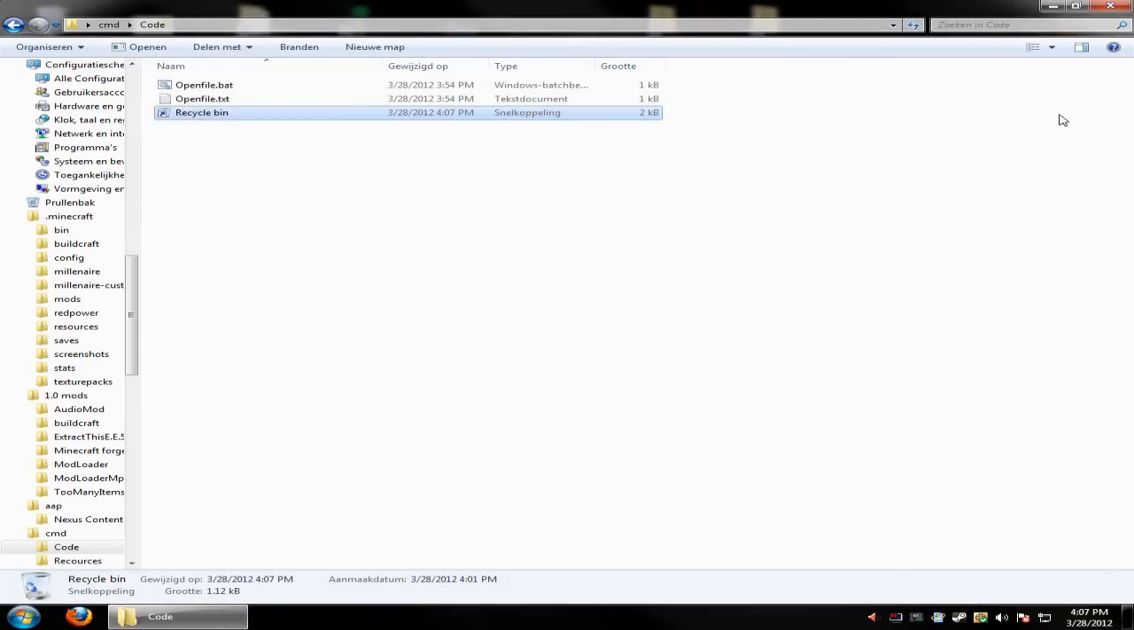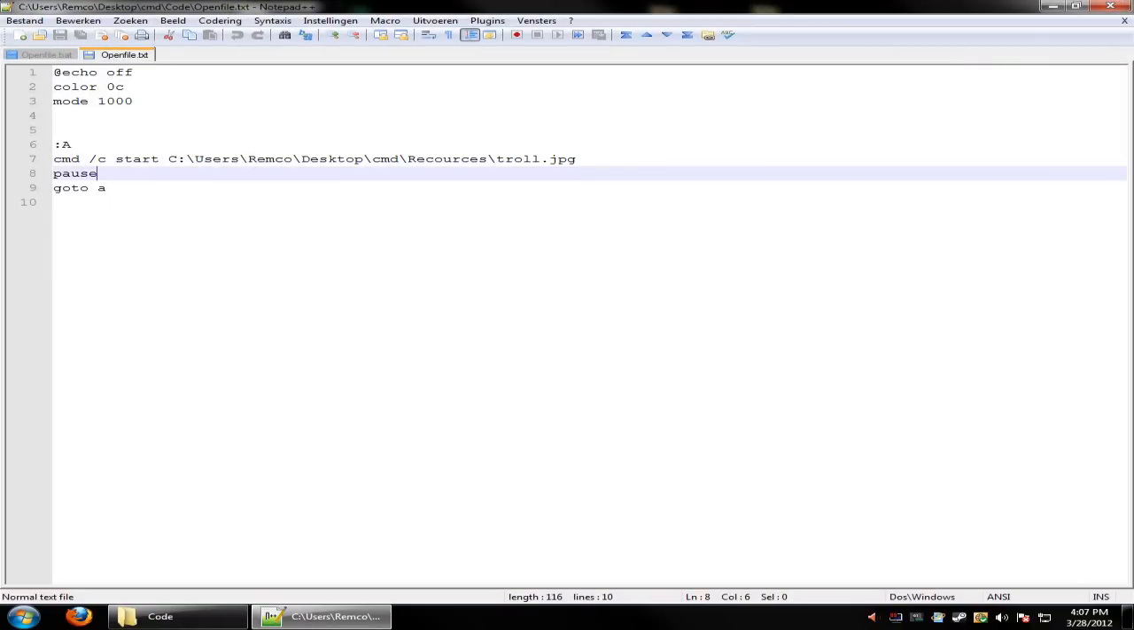Now, of course, you could just use a shortcut from the troll face itself, but that wouldn't be that much of a prank. Now, like I said, if you remove the pause, ooh, your friend is not going to be very happy, because once he does that, it will open millions of troll faces, like I already said, or the application you used for this thing.